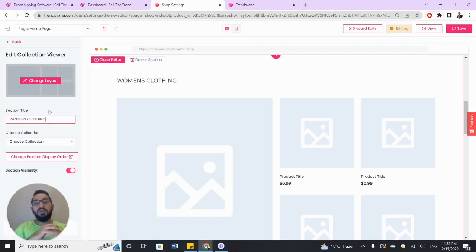Basically the whole purpose of me designing this particular store is to explain to you the different features of Sell the Trend shops, and how you can actually use these features creatively to market your store in a way that you can actually generate sales.